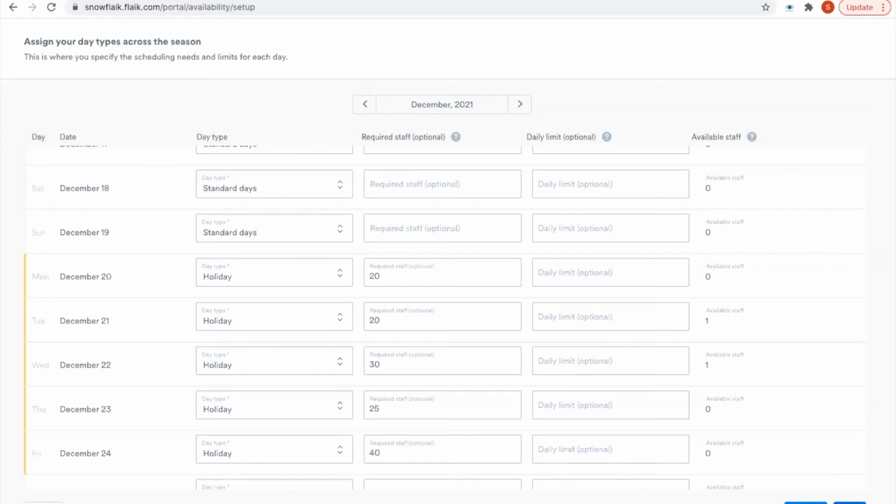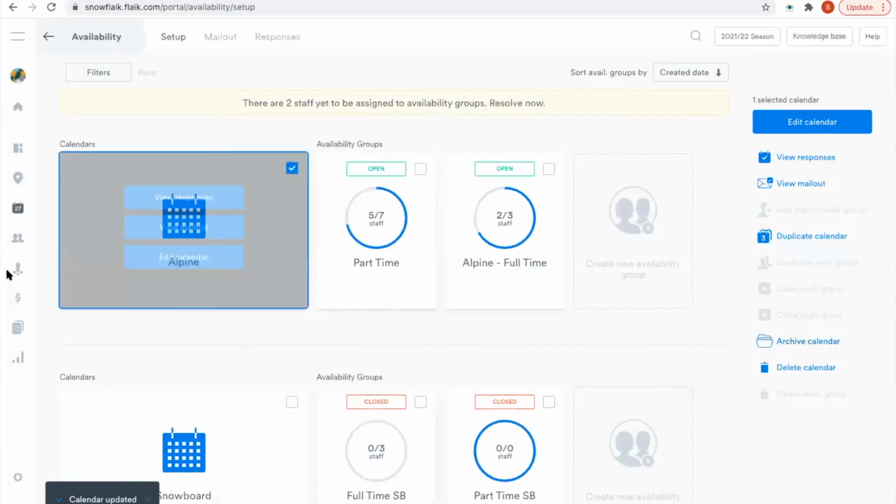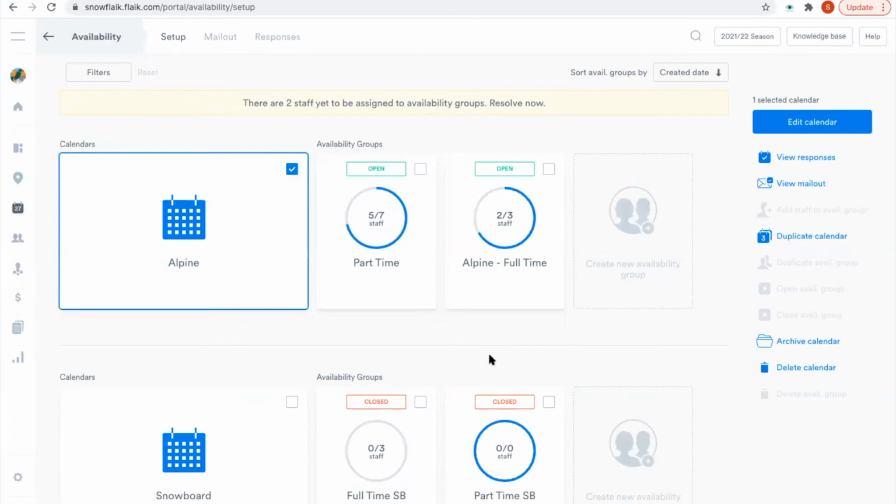So that is all for calendars. We'll save that one, and then we have a couple availability groups here. So the reason that you'd want to set up different availability groups is based on applying different rules to a subset of staff. So it's mostly, as far as I've seen as examples, defined by the commitment level that they're having. So you'd want to treat full and part-time staff differently because they have different commitment levels. And so you can have less days that people sign up for in part-time and more for full-time.